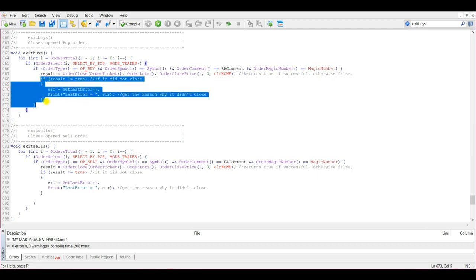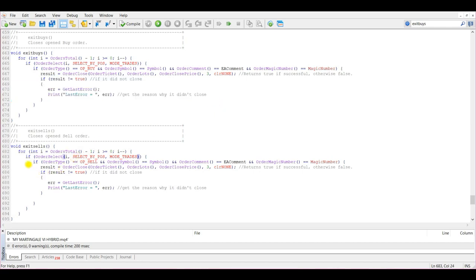So this is why we're getting an error here. If it's not true, meaning that if it's false, then we're gonna print an error. And the same thing for the exit sells. So we're closing an open order, right? And we're closing a sell open order, and the same thing happens. If it's true, it goes with it, and if it's false, it's just gonna print an error. That's basically it.